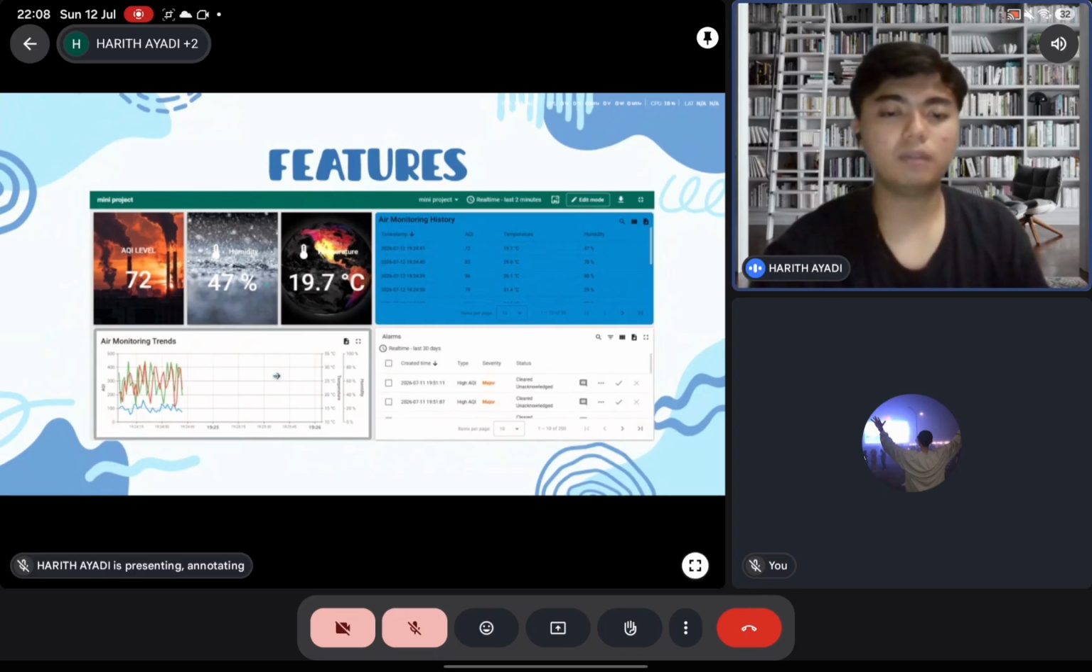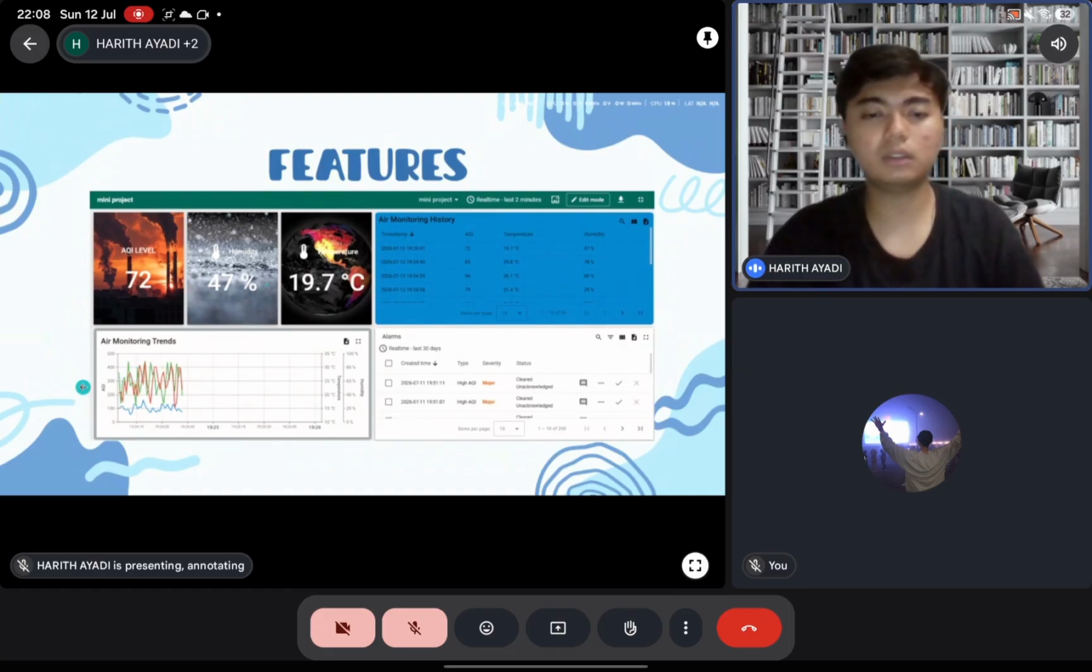At the bottom left, the air monitoring trends graph provides a visual representation of the collected data. It plots AQI, humidity, and also the temperature over time, making it easier to identify patterns or sudden changes in air quality.